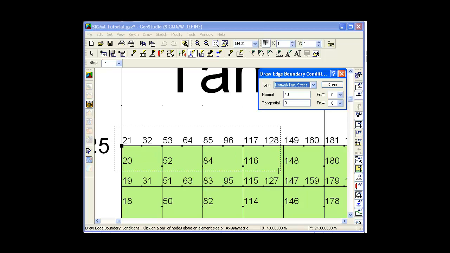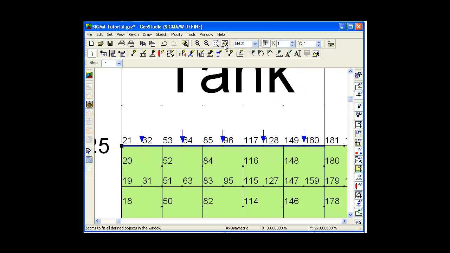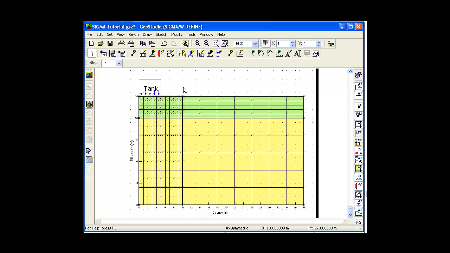Use the mouse to drag a box around the element edges at the bottom of the tank and release the mouse button. Blue arrows indicate that a normal force is being applied, and a thick blue line is displayed indicating that the pressure exists along the edge of the elements. Zoom out to view the entire problem again.